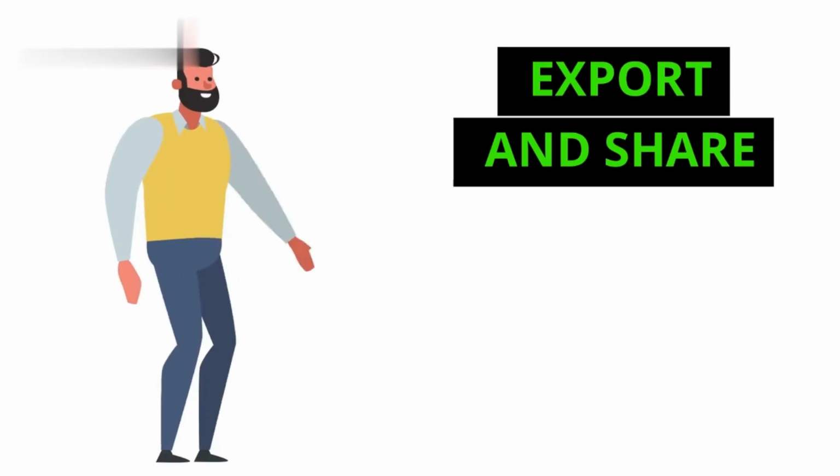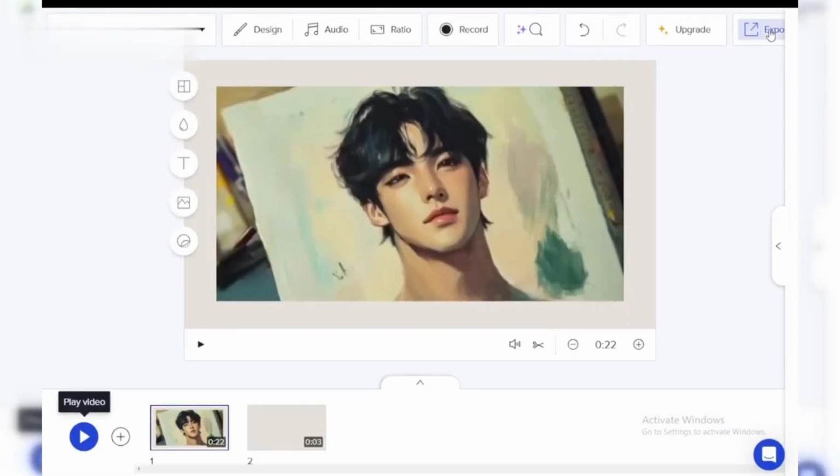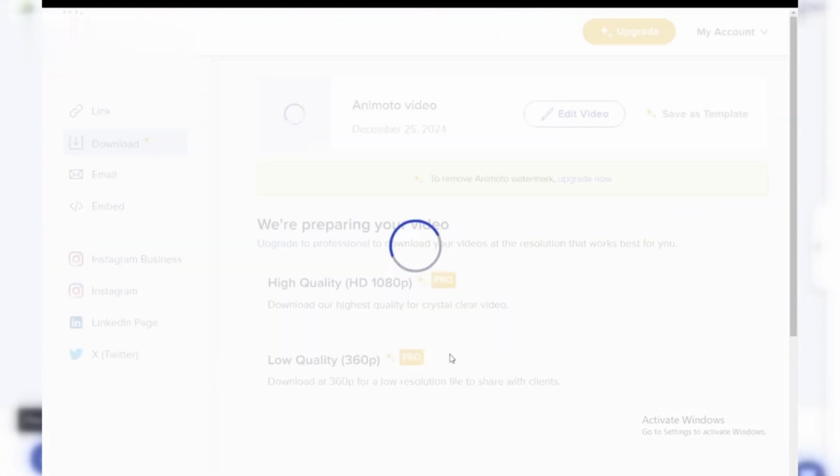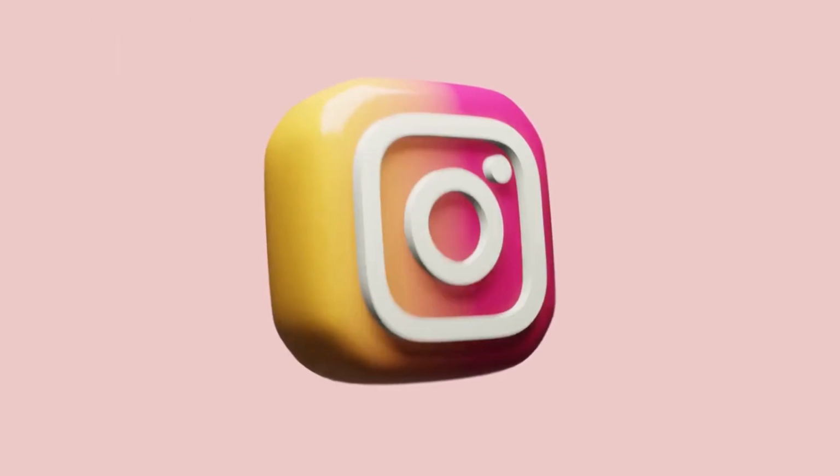Step 7. Export and share. When you're satisfied with your animation, click on Export. Animoto AI supports multiple export formats, including MP4, for easy sharing on YouTube, Instagram, or any other platform.